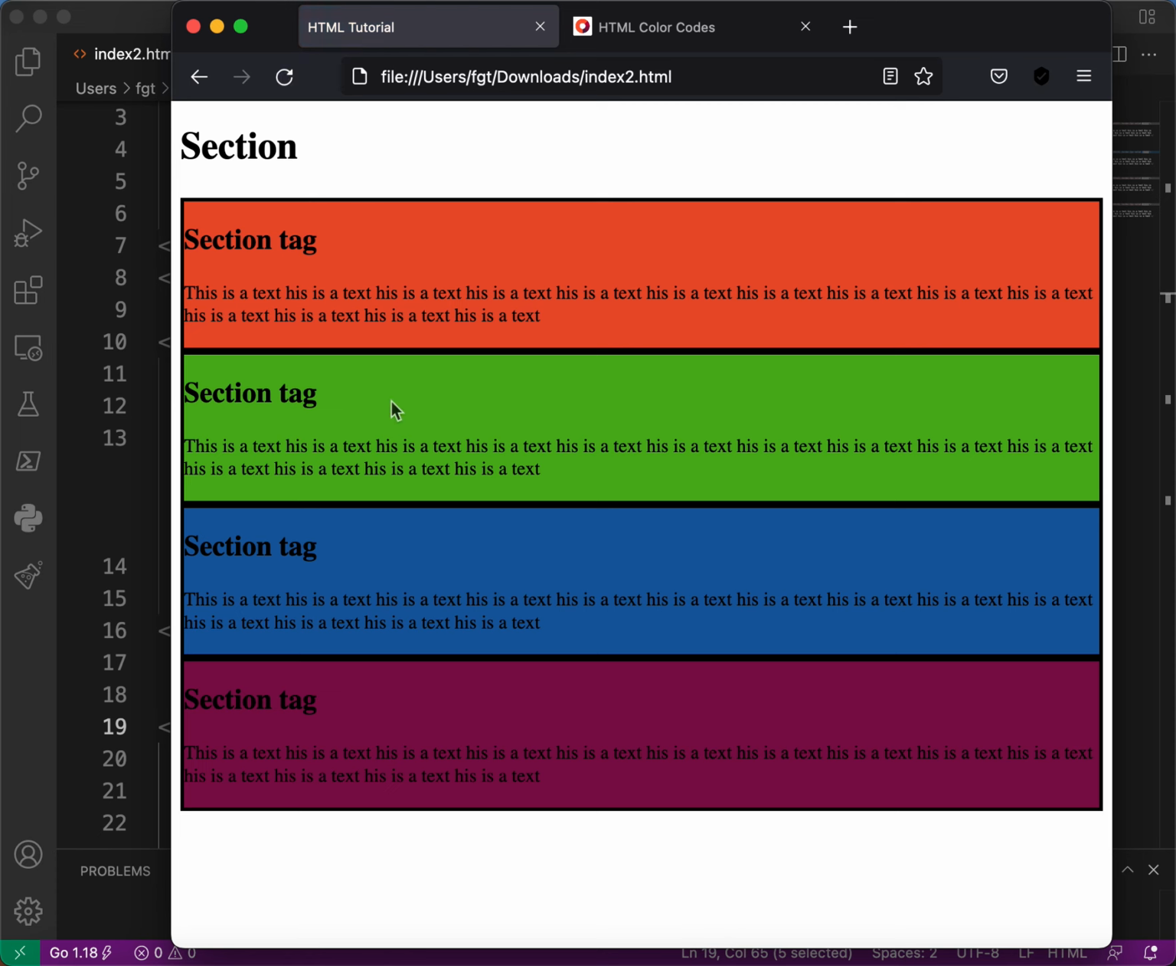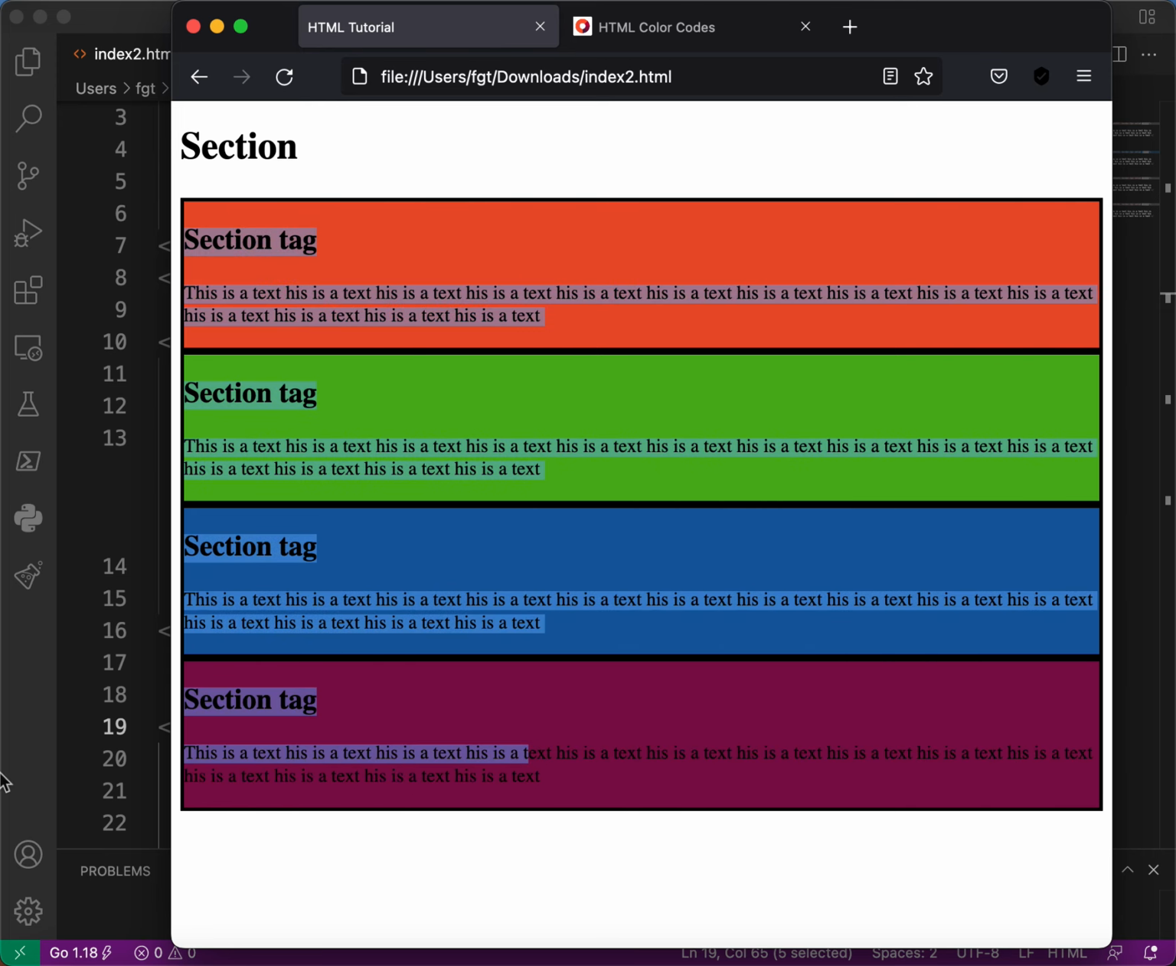Refresh. See, these are different section tags. See, first, second, third, and the fourth. Okay, see here, they are different colors.